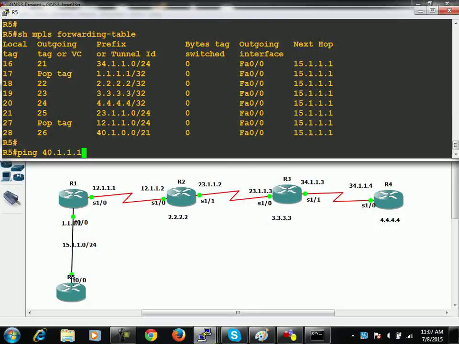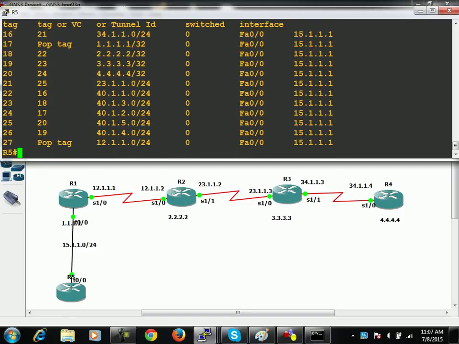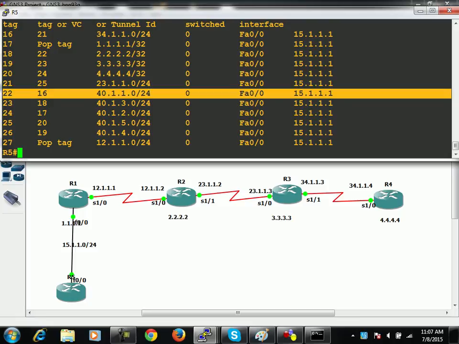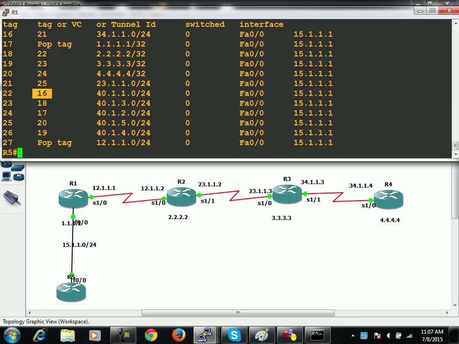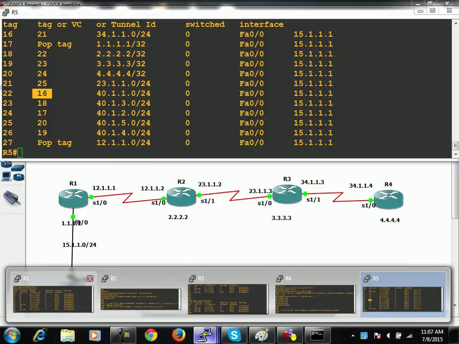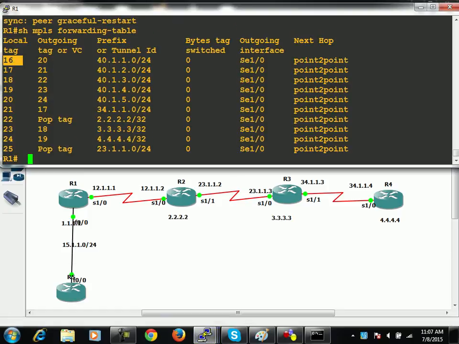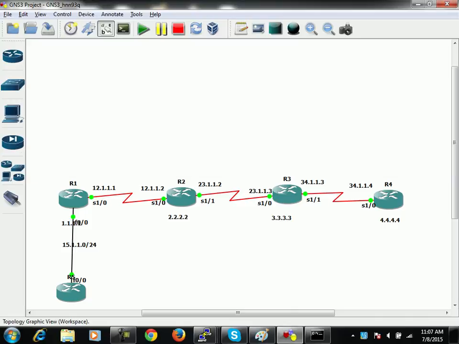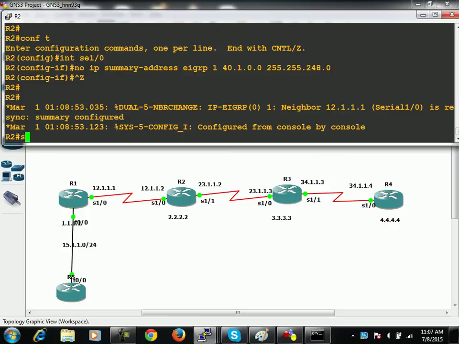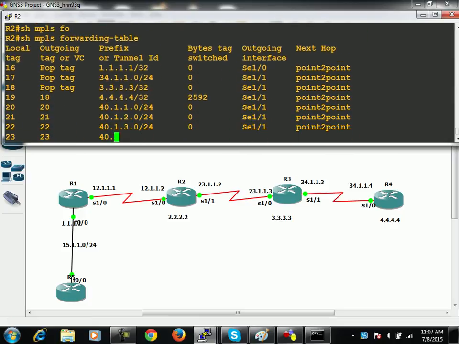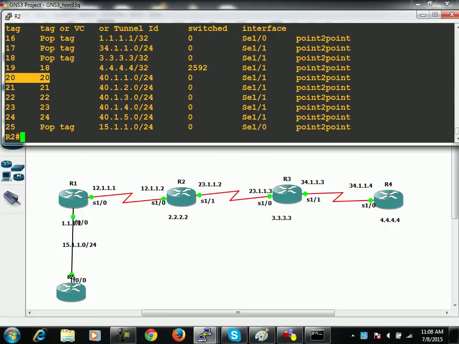And for R5, of course, in the MPLS forwarding table, you see to reach 40.1.1.1 the outgoing label is 16. So it will send the packet with the label number 16. So R1 will receive it with the label number 16. And if it receives anything with the label number 16, then it will switch it out from S1/0 with the label number 20. So now R2 will receive it with the label number 20. And if it receives anything with the label number 20, then what will happen? It will again swap it with the label number 20 itself and send it out from S1/1. So see, this time the LSP will not break.